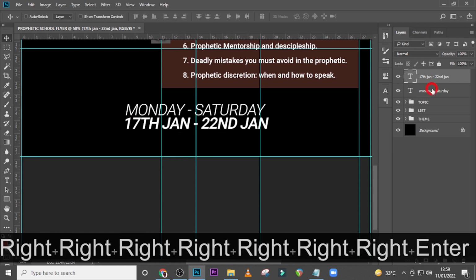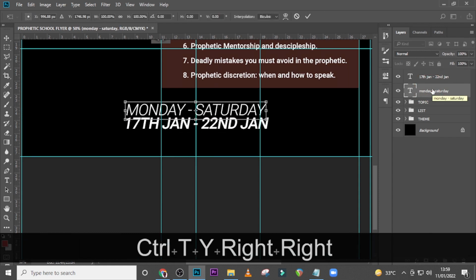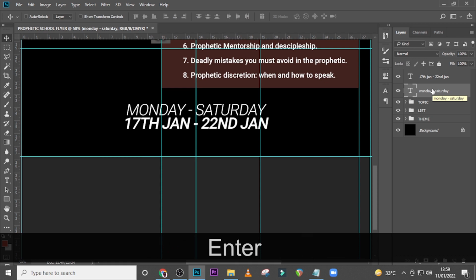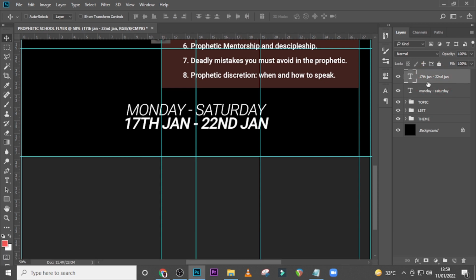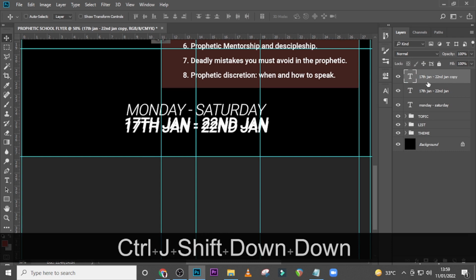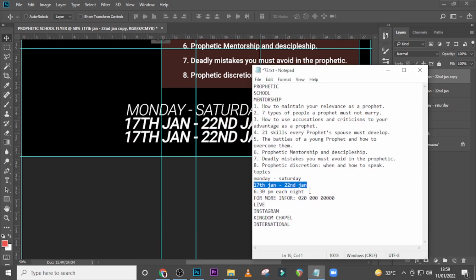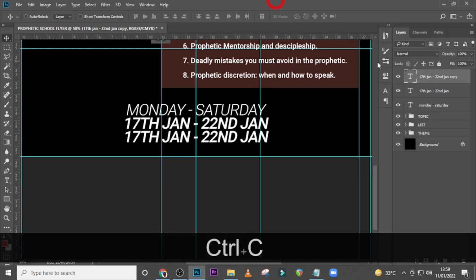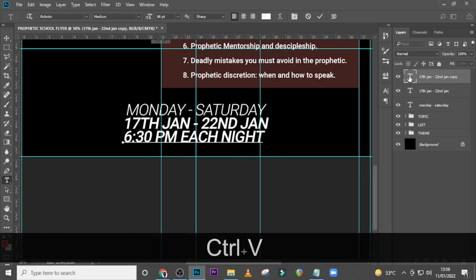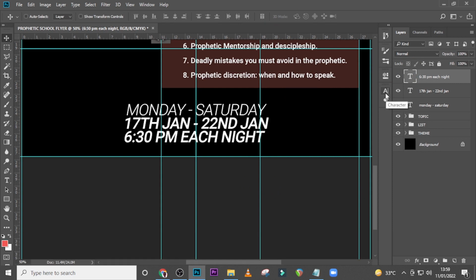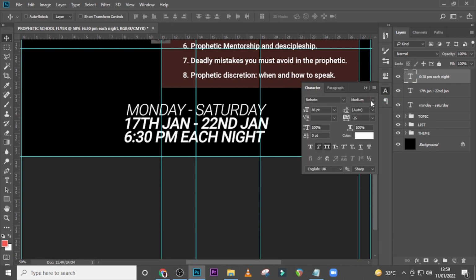Alright, and let's keep this in the middle of that line. And then let's duplicate the date and bring it somewhere down. Now let's pick the time and paste it there. But we don't want it to look the same as usual, so let's use contrast, right? Let's click here and then set it to bold.